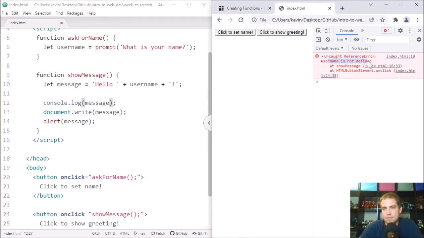Username is not defined. And we can even see exactly which line of code is triggering it. It's on line 10, is what this means. So on line 10 is where I'm trying to use username and it's not defined. But wait a second, didn't I define it right here? And this is where we get into scope.